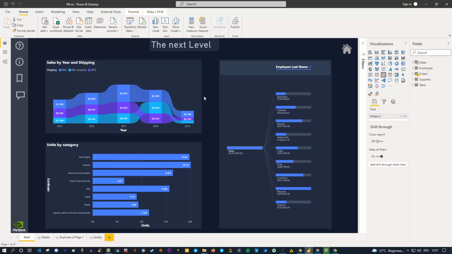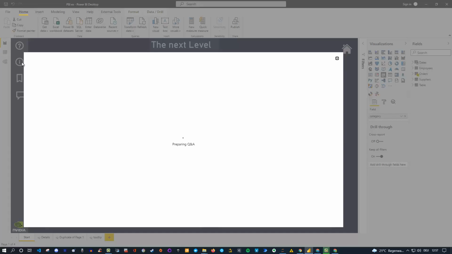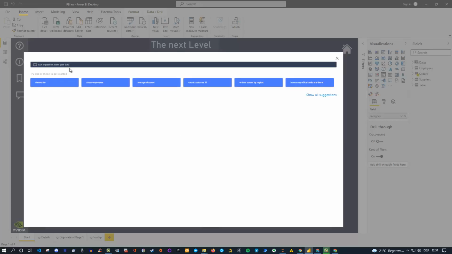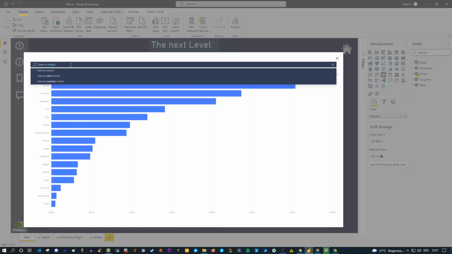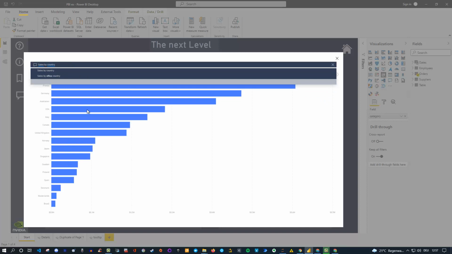What else can we do? Well, if I hover over this option, I can Control-click on it, and then the ask question option appears, which is also available in Power BI. So if you want to use this feature, you could ask any kind of question. So for instance, sales by country, like that, and you get here an overview of the bars and the countries.